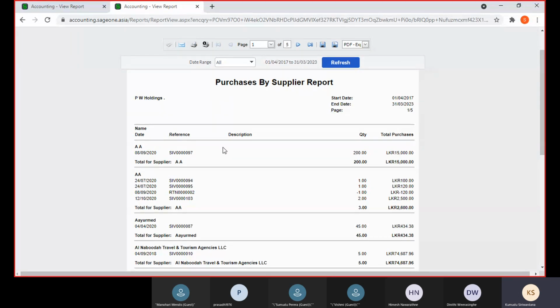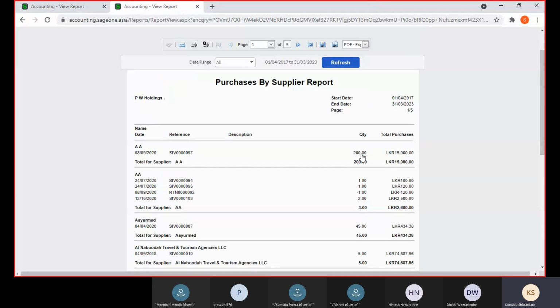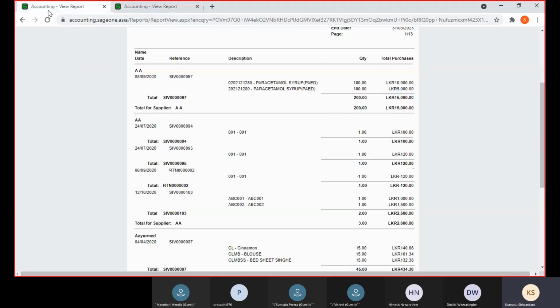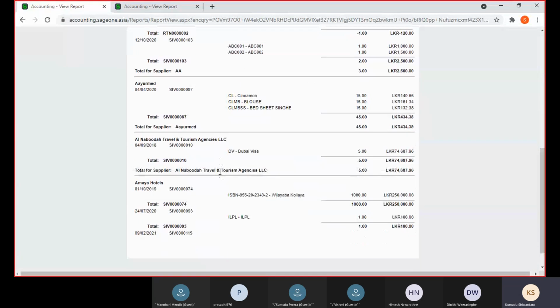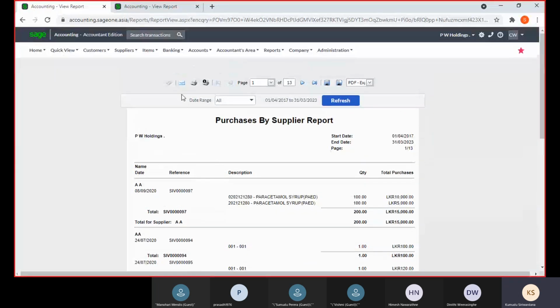Okay, the difference between summary and detailed report: in detailed report, you can view line items of that supplier invoices. You can view line item, quantity, and total purchases. And in summary report, you can view only the total quantity and total purchases of that particular supplier invoice. Okay, this report also you can email, print, or you can save as PDF or Excel. Okay, now you can generate your report.